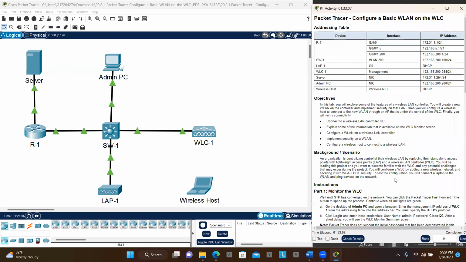Okay, so on this lab objective today, what are we going to do? It says in this lab, you will explore some of these features of the wireless LAN controller. You will create a new wireless LAN. Then you can configure a wireless host. It says to connect to a wireless LAN controller using the GUI, and explain some of this information that is available: the monitor screen, configure wireless LAN.